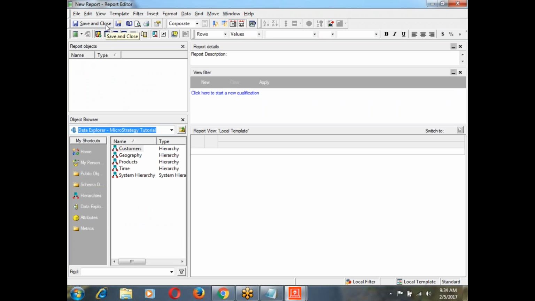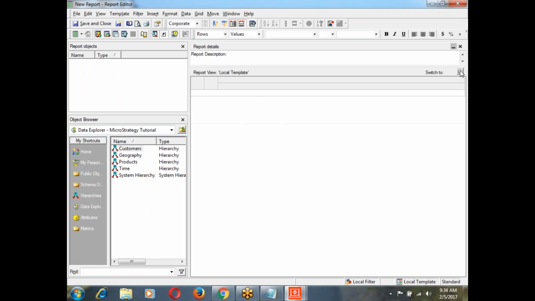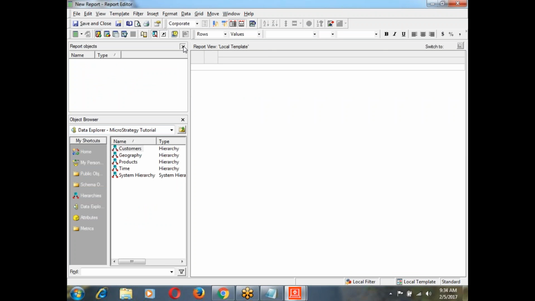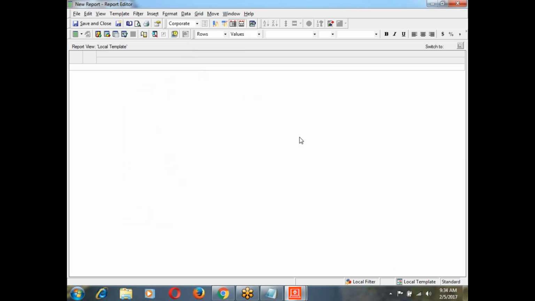This entire thing is a report editor, and it has different sections in it. I'm closing different things here. All these are different sections of a report. Once you come over here, you see one section as report view or local template. This section we call the report template. On this report template, you are going to place attributes and metrics. Just remember one key point: we cannot place facts on the report. Hence we aggregate the facts to create metrics, and those metrics we place on the report.